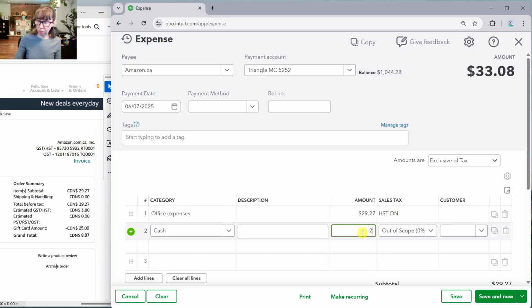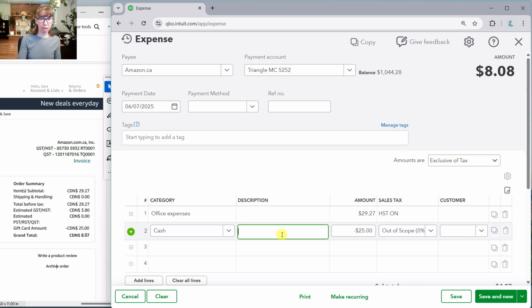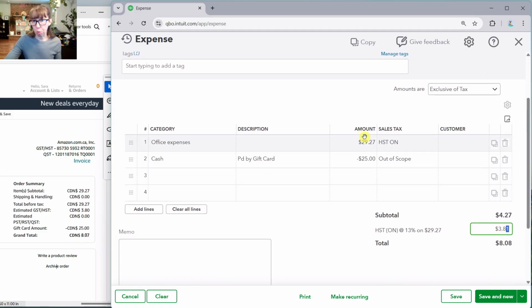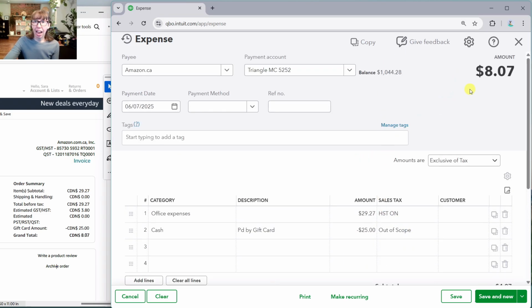And I'm going to say minus 25. And I'm going to put in the description, paid by owner by gift card. I'll just say gift card so we know what's going on there. And that's minus 25 at a scope. And again, the HST we just need to fix one more time. There it is. So 807. So now you can see how we've got 807 going to hit up the triangle MC. That's what the line is going to look like on the statement. We've put in all of the expense and HST, and then we've subtracted the $25 and said cash. And again, you could have said paid by owner or owner's bank or CC there as well.